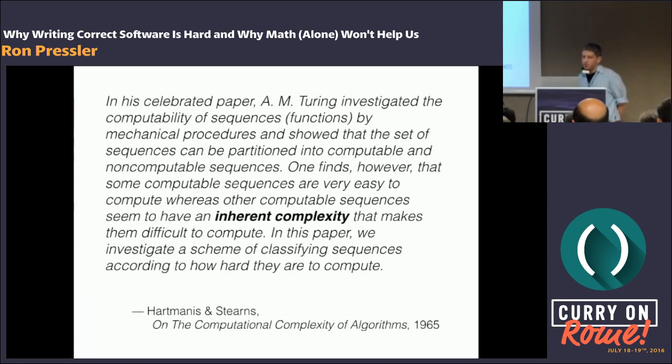So it took another 30 years for the issue of algorithmic difficulty to be properly defined. The theory of computational complexity was born in 1965 in a paper by Juris Hartmanis and Richard Stearns, which begins so: "In his celebrated paper, Turing investigated the computability of sequences, functions, by mechanical procedures, and showed that the set of sequences can be partitioned into computable and non-computable sequences. One finds, however, that some computable sequences are very easy to compute, whereas other computable sequences seem to have an inherent complexity that makes them difficult to compute."